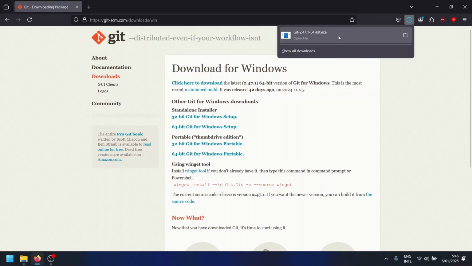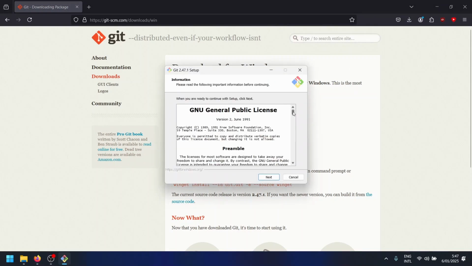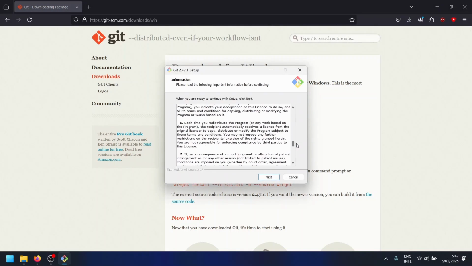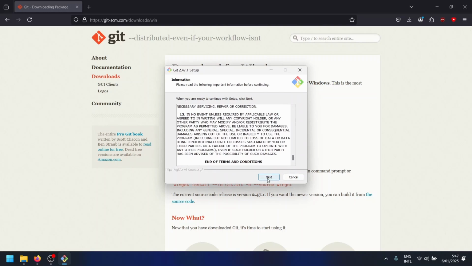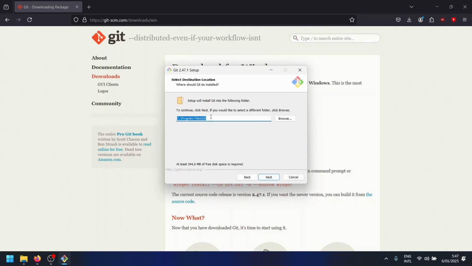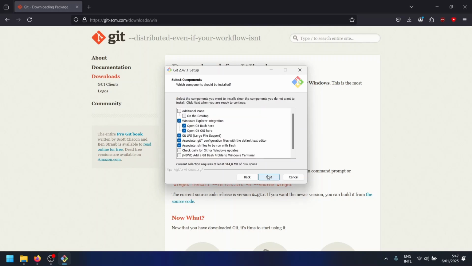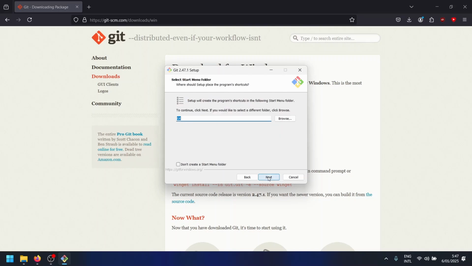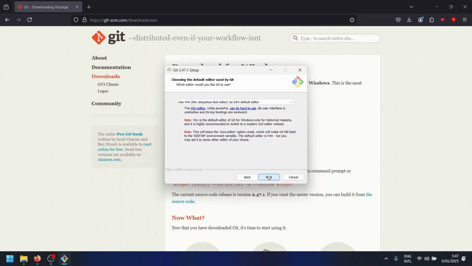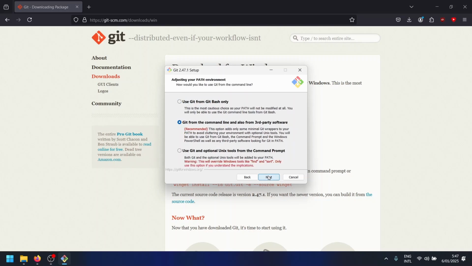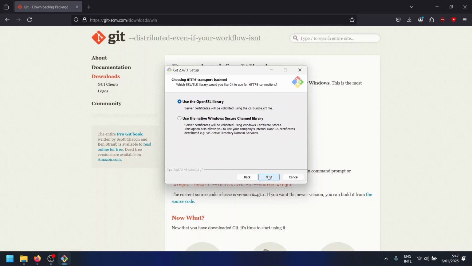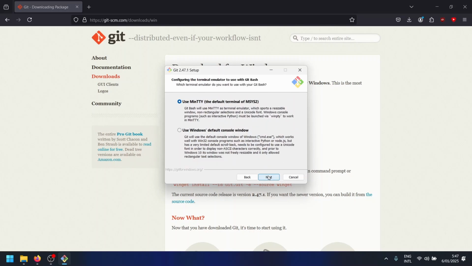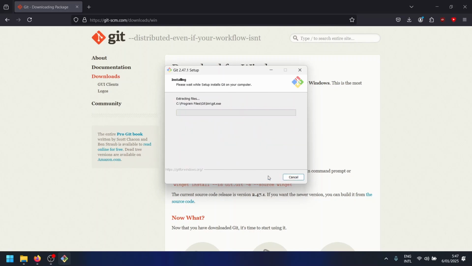It will download. I'm going to open the downloaded file. It will show you a license. You will read the whole license and then you click next. Over here, it will ask where to install it. Yeah, Program Files, that's fine. It will ask you to integrate into some Windows things. Yeah, that's fine. Let's click next, next, next, and so on.